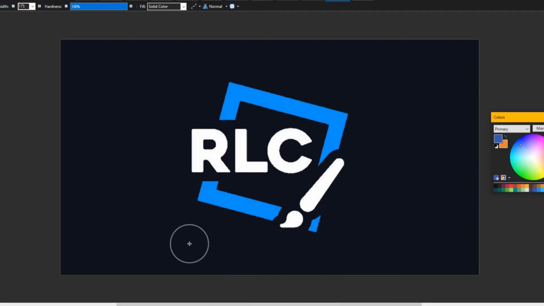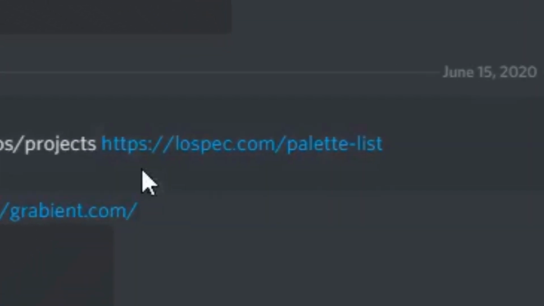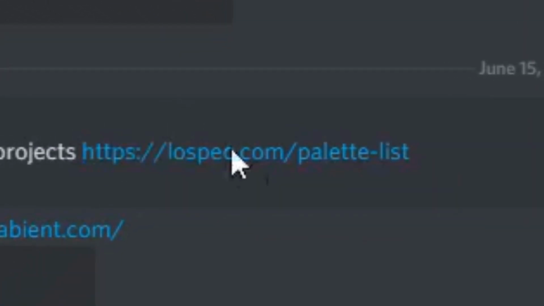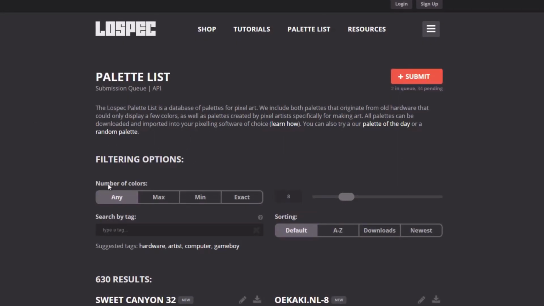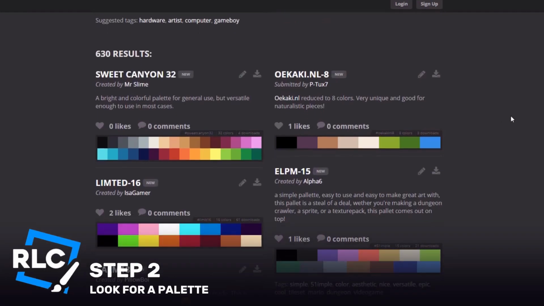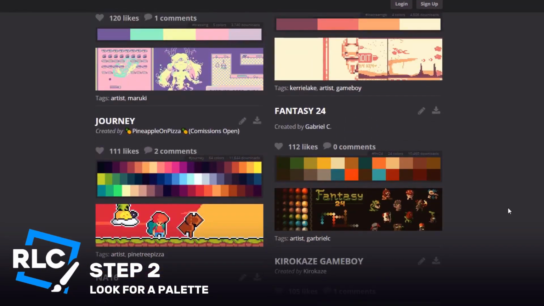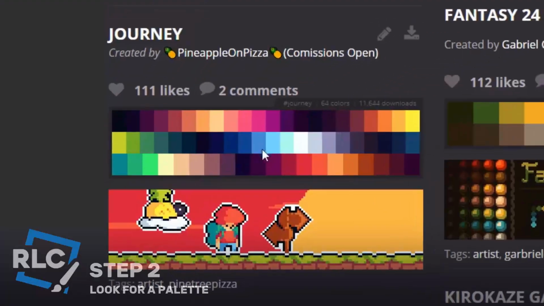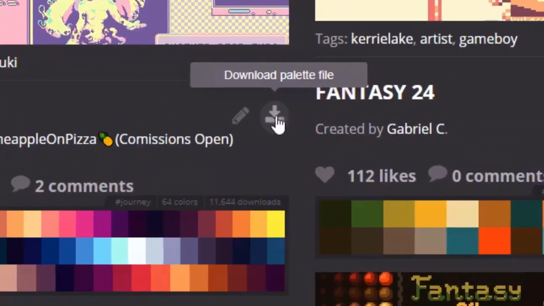Now you want to head to our server or type in https://lospec.com/palette-list. If we go here, you will see that it has a huge list of color palettes. But if you find a color palette that you find nice, let's say Journey, this color here, you want to head over to Download Palette File.